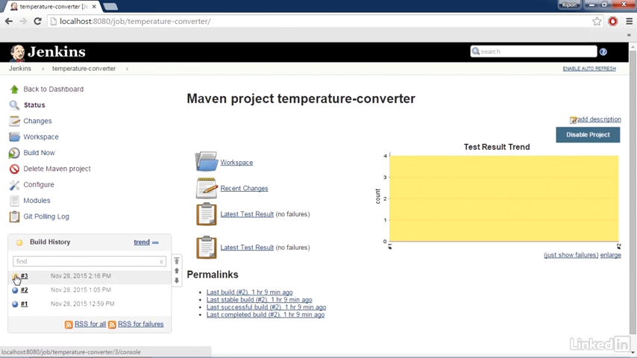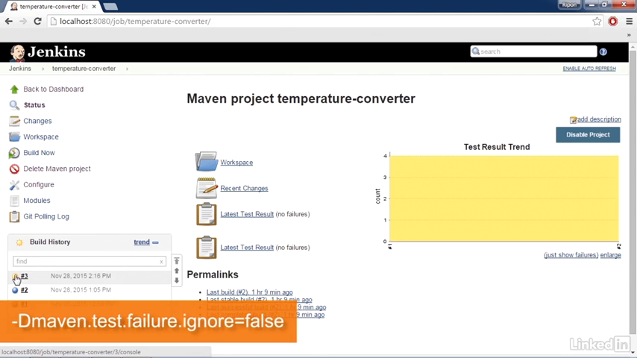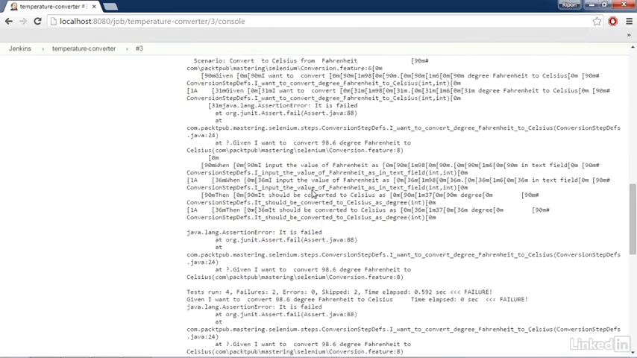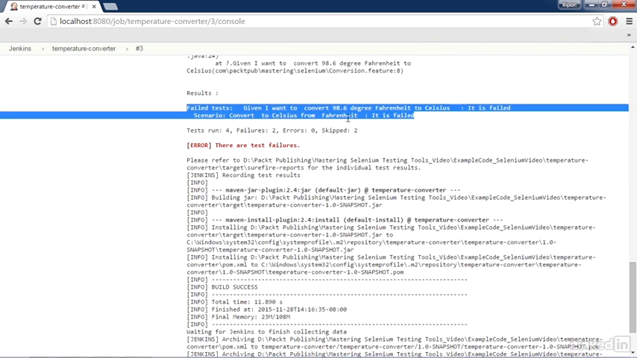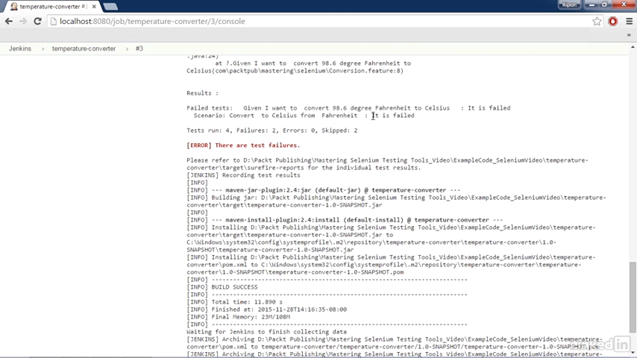Let's change that. The global options for Maven should be set to -D maven.test.failure.ignore=false. Let's see the console output. Well, as you can see, there are test failures. Here's the fail that we had introduced.